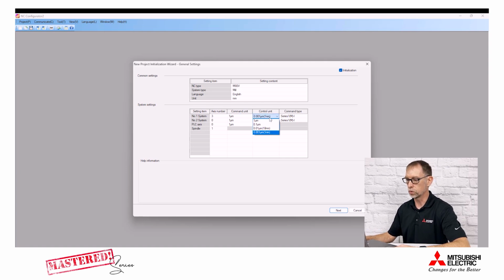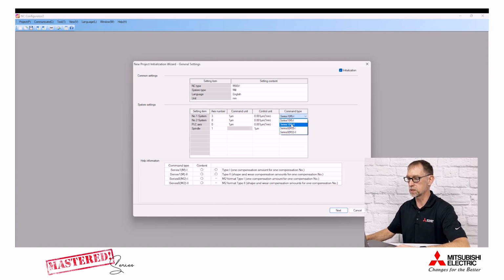The control unit is the decimal places that the internal calculations of the software will use, as well as the positioning control that's going to be sent out to our servo system. So again, we'll leave this as a default. For the command type, we're going to actually choose the second selection here, and this has to do with our tool offsets, being that the first selection only gives us a single value for each one of our tool offsets. The second setting here gives us a length and a diameter and also adds wear columns to those as well. Once we have all these selections here, we're going to select our next.